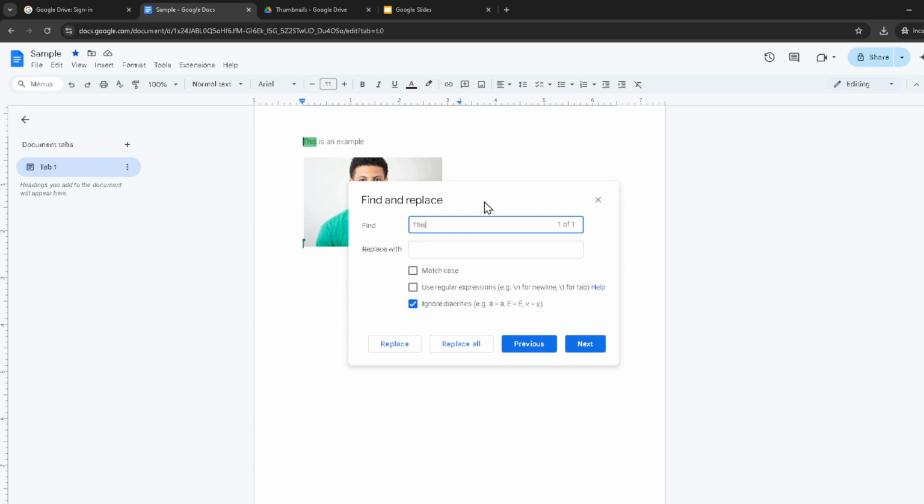Remember, the goal is to work smarter, not harder. By mastering simple functions like search in Google Docs, you'll be well on your way to becoming more efficient in your work or studies.